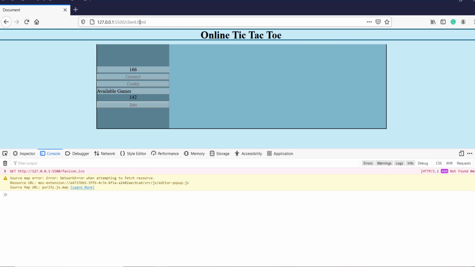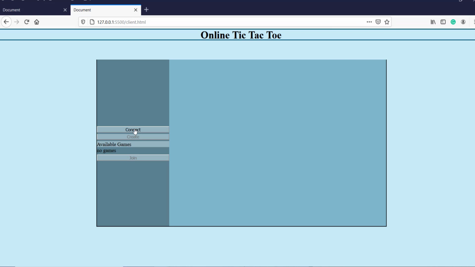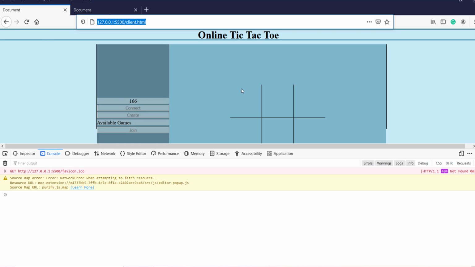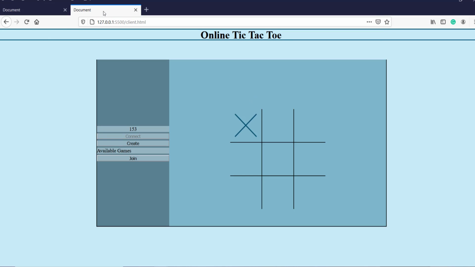Connect, create. Let's create another client. Connect, join. Now we can see an X imprinted on player 2 as well. Now it's player 2's turn. So let me click over here. So now we can see a circle imprinted. Now if I try to click anywhere else, hopefully I should not be able to make the next move because it's not my turn anymore. So see, it's working.